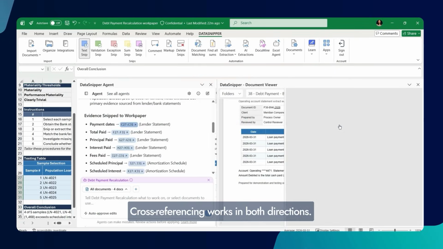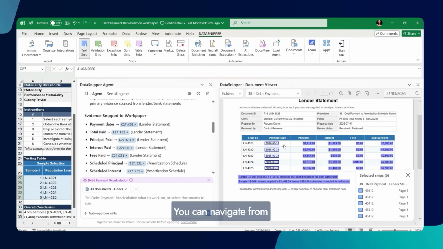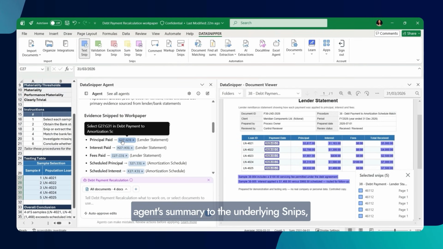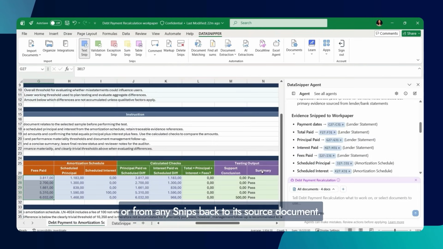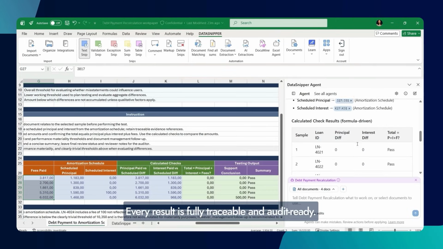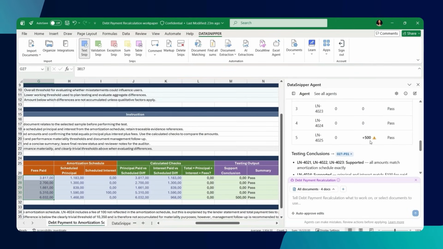Cross-referencing works in both directions. You can navigate from the agent's summary to the underlying snips, or from any snip back to its source document. Every result is fully traceable and audit ready.